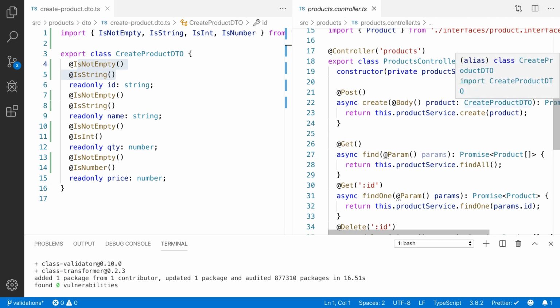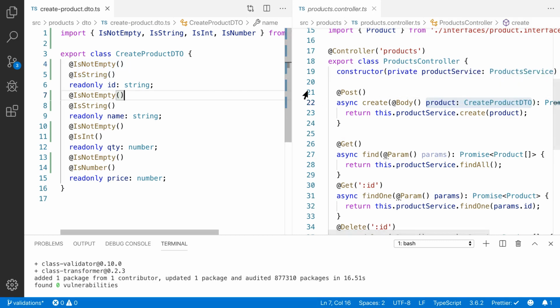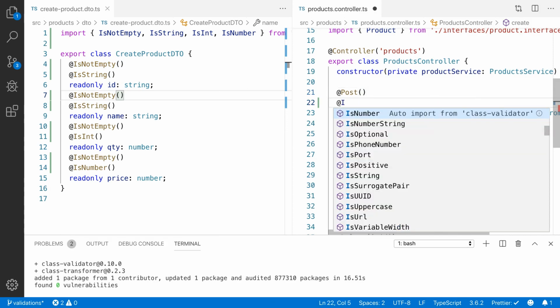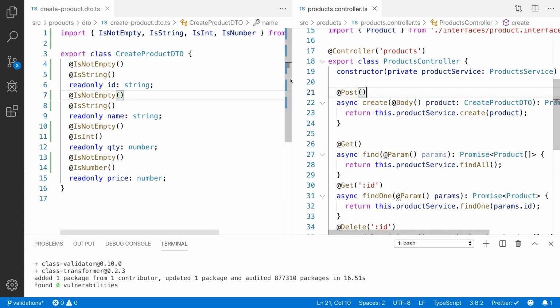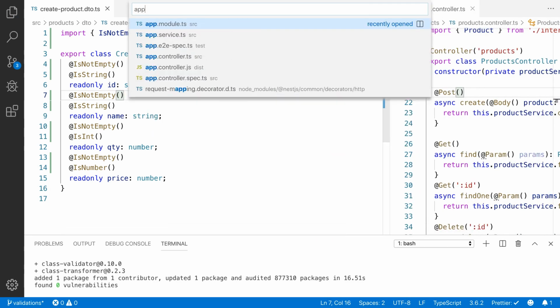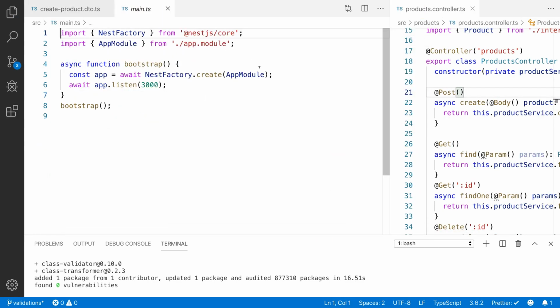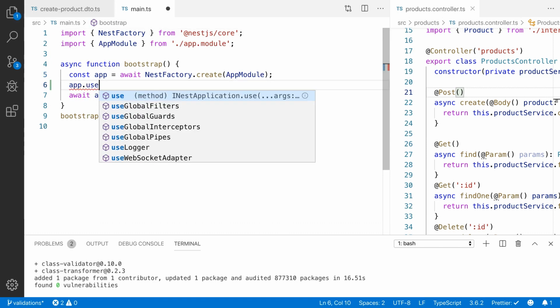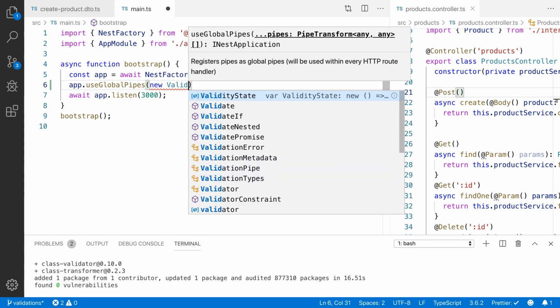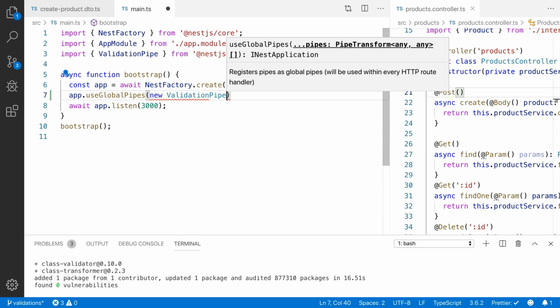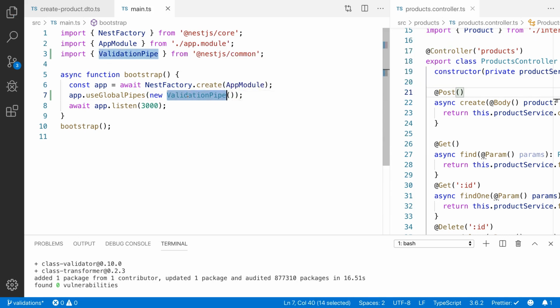We have defined the create product DTO type. So we need to tell Nest.js to use a pipe. You can manually add pipes here, but I would like to use the global pipe. You can register the global pipe in the main.ts file. Use global pipes. You can provide multiple pipes here. I can get this pipe from the Nest.js common package. It's a class. That's why I need to instantiate the object. So we applied the global pipes.